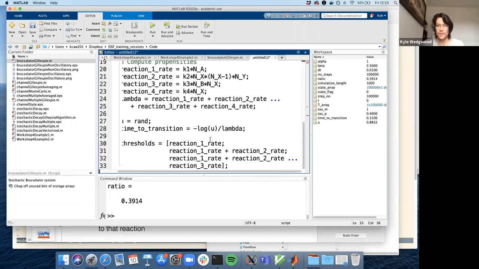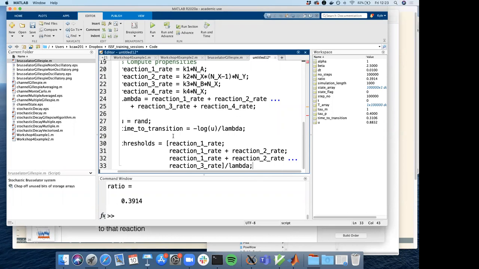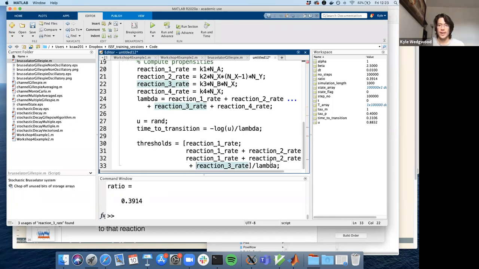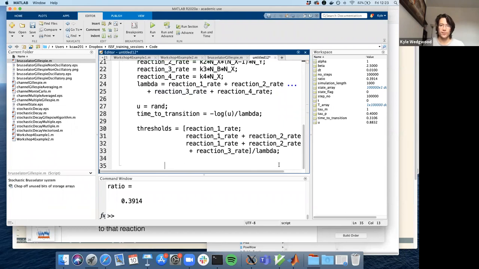Okay, so these are just setting the rates, and I have to divide this whole thing by lambda to normalize it, because I really want this to be on 0 to 1, not on 0 to lambda. Perhaps you need a plus in front of reaction 3 rate. You are correct. Okay, so these are my thresholds. And now all I do is use these thresholds to define what reaction is going to occur.